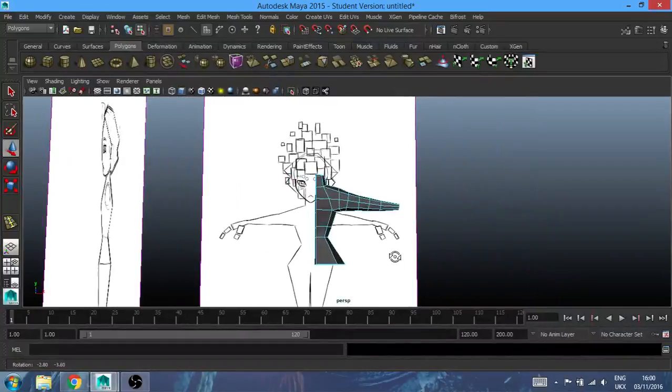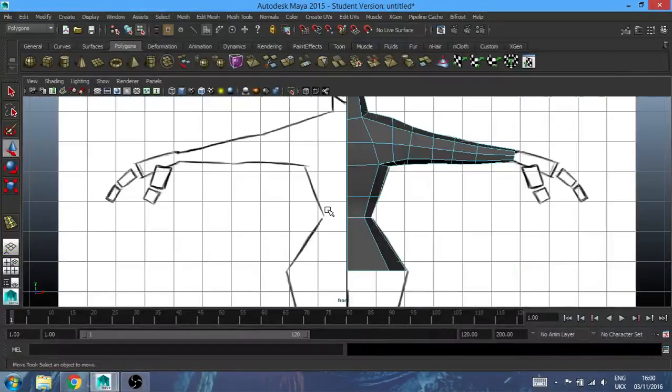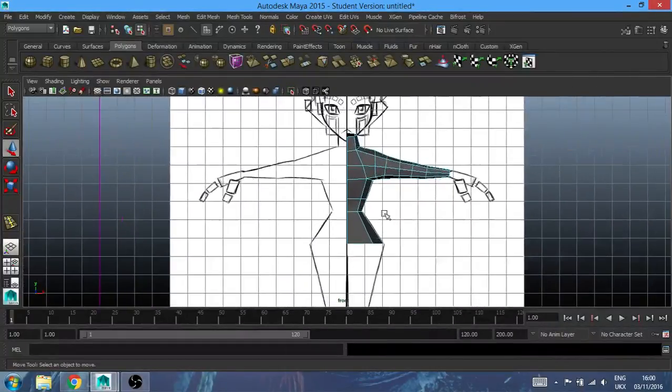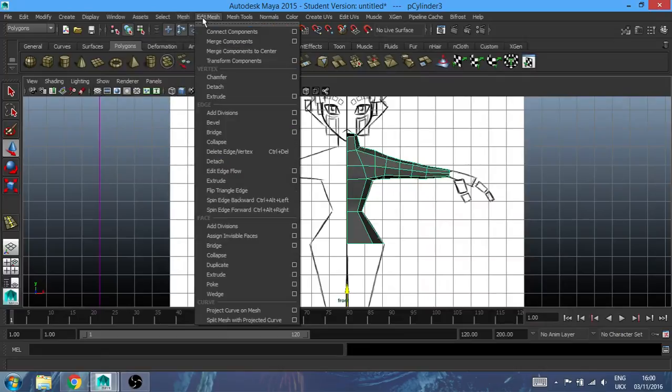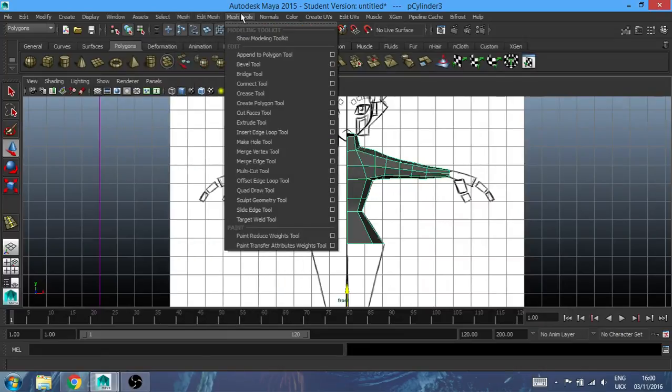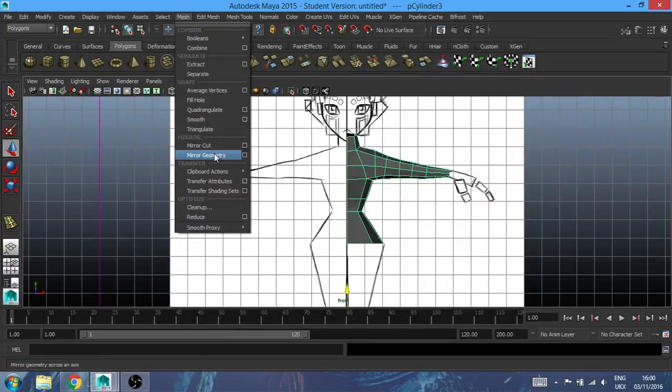Front view. So you'll have that half there. What you can then do is go to mesh. Yeah, it is mesh. Okay, so you want to go to mirror geometry, and this is why it's important to have the model on the central line, so that you can mirror it properly without creating loads of gaps and loads of problems.